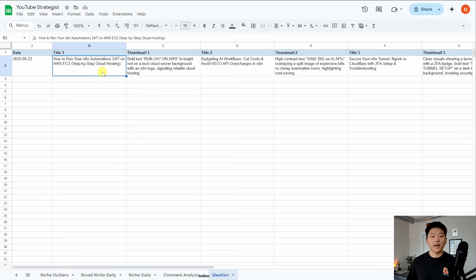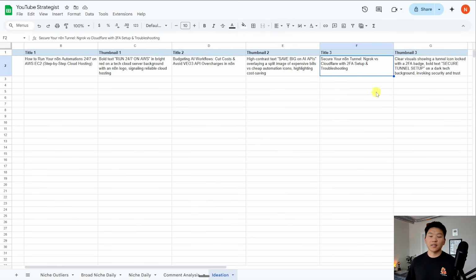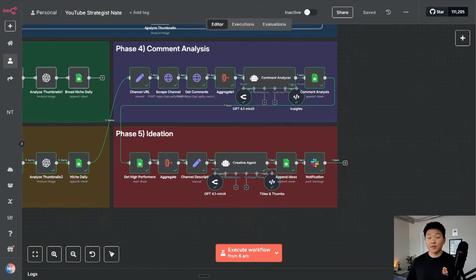So we have how to run your n8n automations 24/7 on AWS EC2, which is one of the things that the audience just said that they wanted. And then we have some inspiration for a thumbnail. We've got budgeting AI workflows, cut costs, and avoid VO3 API overcharges in n8n. And then once again, another inspiration for a thumbnail. And then finally, we have secure your n8n tunnel, ngrok versus Cloudflare with 2FA setup and troubleshooting with another thumbnail concept right there. So that's how this whole system works.